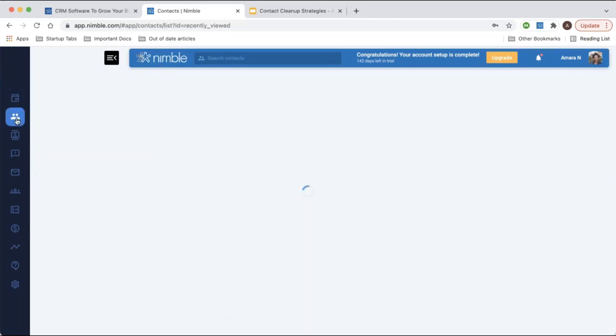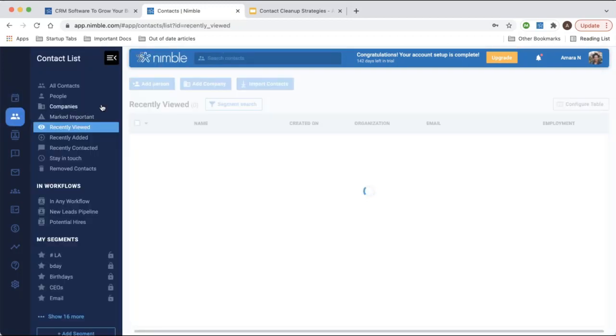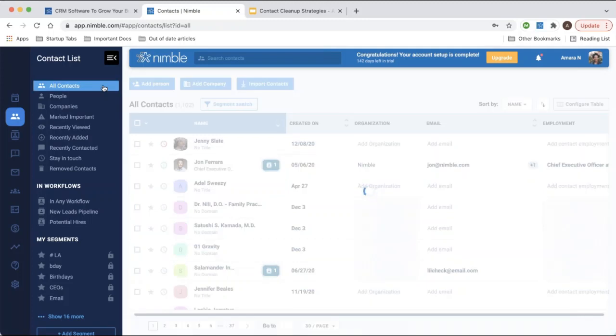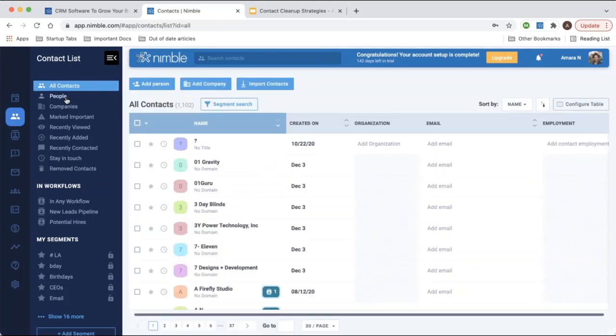The contacts page is where all of your contacts will be stored. Once you and your team begin importing contacts, you'll be able to see them all here in this all contacts filter. You'll notice that we also have some built-in filters. You can view contacts by just people or companies, any that have been marked important with this little star icon, as well as any of those stay in touch reminders that you've set would be listed in this filter. And of course, we keep track of recently viewed, added, and contacted, so you can see any more recent contacts.